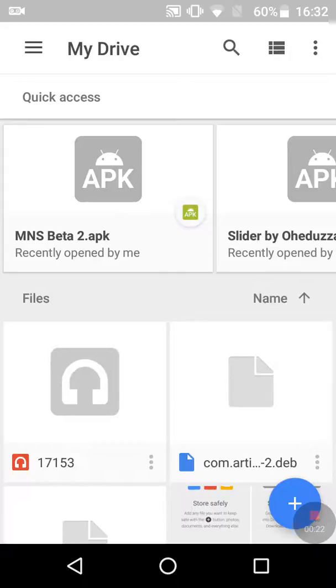So first of all, download Notification Shade Beta 2 APK. So we downloaded MNS in my previous video before, but that's not the improved version. This is the improved version, so it's not hard to find. I'm going to leave a link in the description so you don't have to worry about that. And yeah, let's get started now.